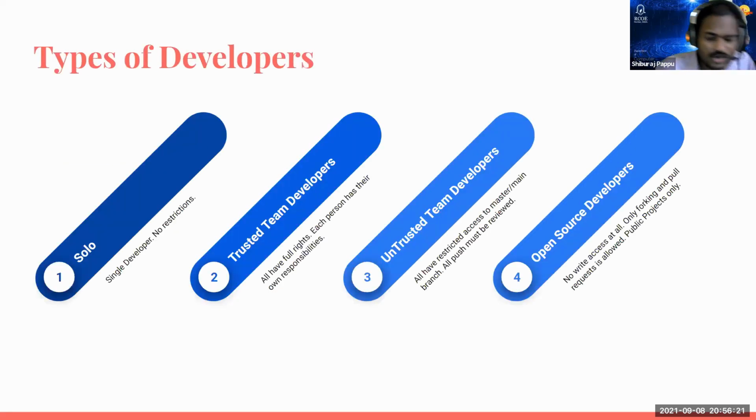Now so this is all about GitHub and how to use GitHub, right? But now comes the important point, what is the right way of using GitHub, right? Now there is no right way of using GitHub, but it depends on what is your team. Okay, so there are 4 types of developers. Okay, first is solo developer.